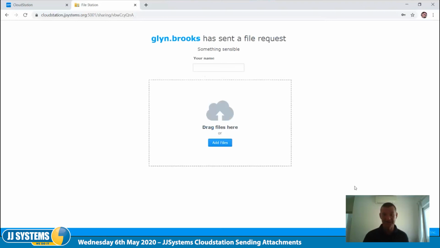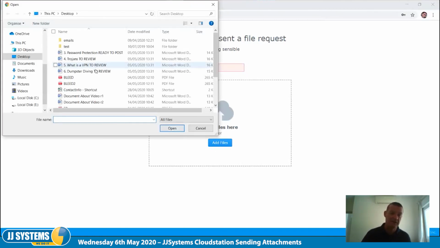It will look something like this. And so the person that's sending you the file will then put their name in the box so that you know who they are. You could be sending this request to several people, although I wouldn't really recommend that unless you're working on the same project. Then here they can either drag and drop files, or they can just click on add files and find stuff like this one.